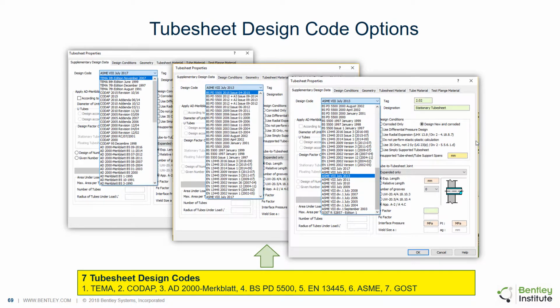Apart from ASME, just like our regular pressure components, the tube sheet calculation is offered in various design code options. In total, the tube sheet can be designed using one of the 7 code options, namely TEMA, CODAP, AD Merkblatt, PD 5500, EN, ASME, and GOST.